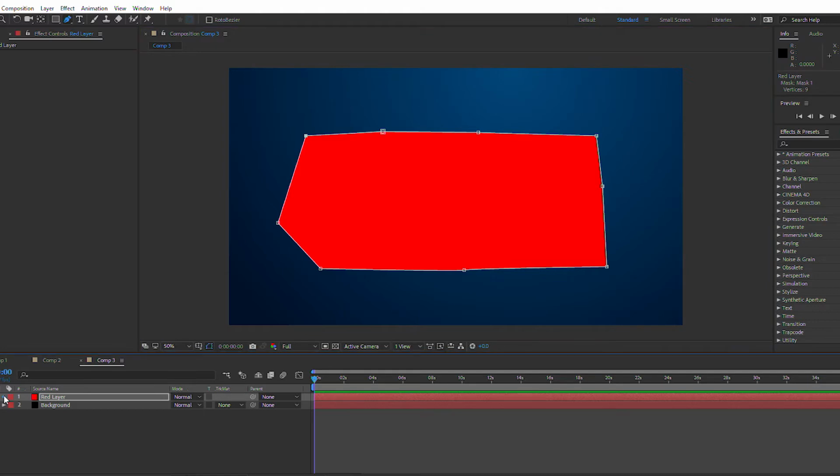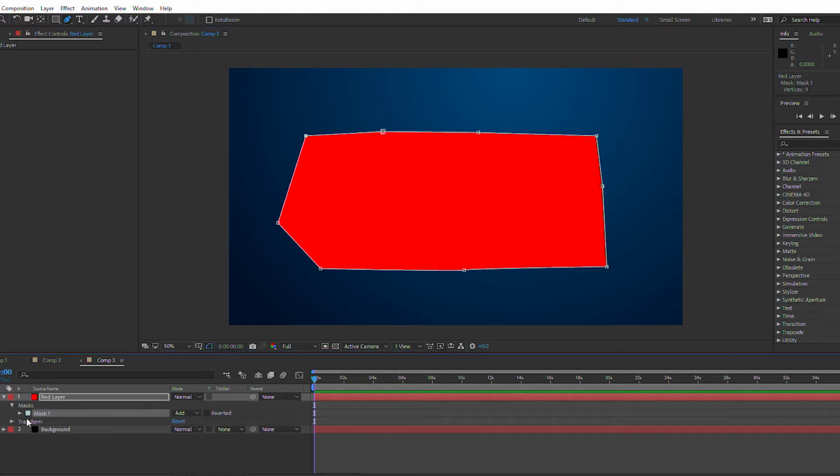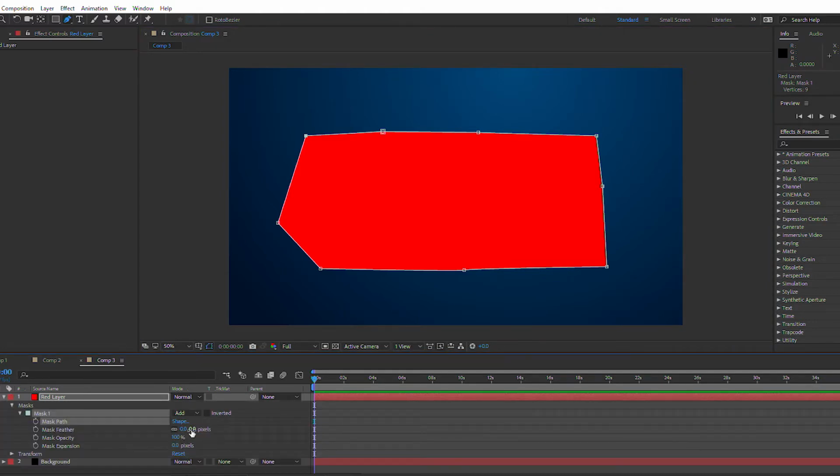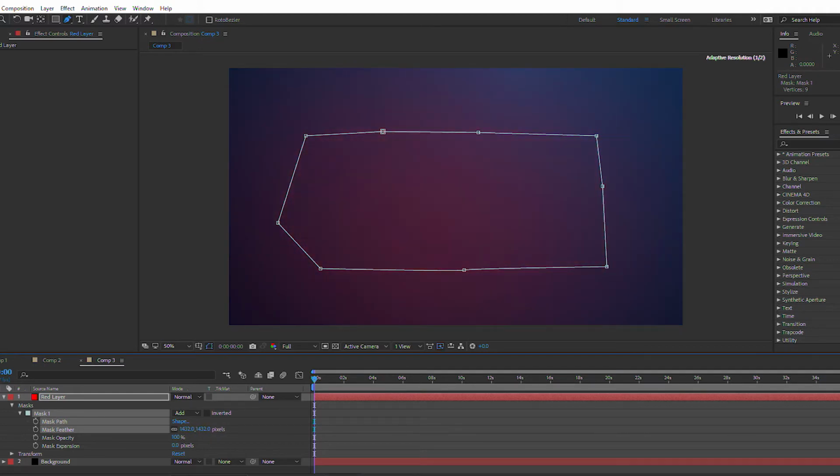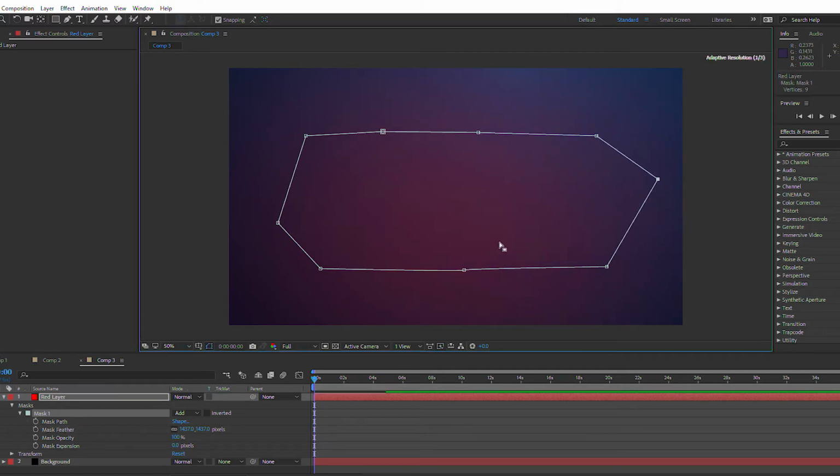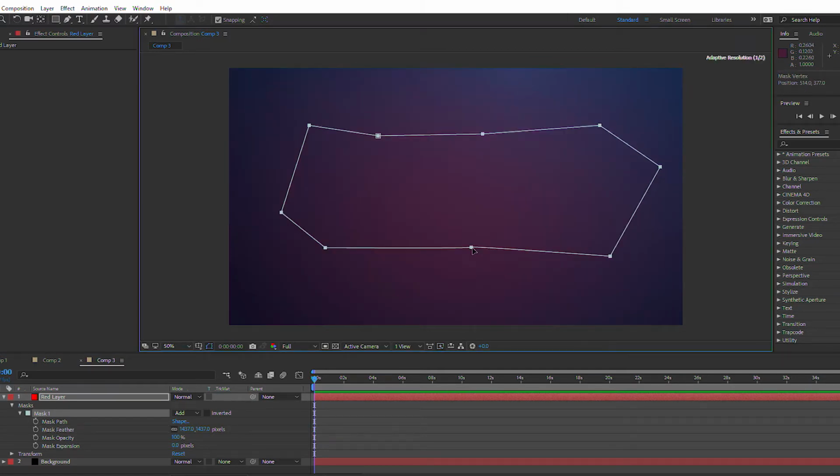Okay, that looks good. Go down to the options here, mask, and let's go ahead and feather this out a good bit. That looks pretty good. I might just adjust this point just a little bit more and kind of bring that out there. And then we'll center that up just a little bit.